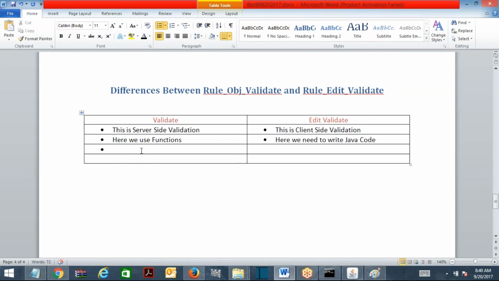Next, what are the other differences? Yeah, we can validate multiple properties. Here we can validate only one property. See, in the business logic, can you write validating other properties? Is that possible? Here, that is not possible. Okay. So next, we can validate multiple properties. We can validate one property.